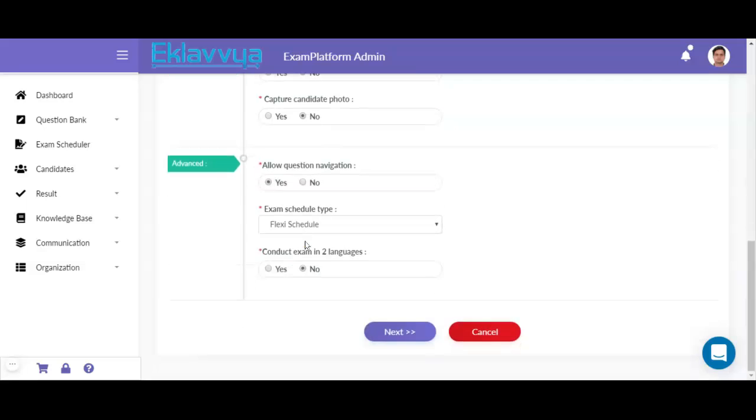Next thing is allow question navigation. If you would like to enable question navigation so that a candidate can attempt any question in any order, say the candidate can navigate to the first question, then the fifth question, then the 10th question, then you can mark this field as yes. But if you do not want to enable question navigation for the respective candidates, then you can set this field as no. In this scenario, candidates will have to attempt questions in the sequence defined by the system, and navigation will be disabled.